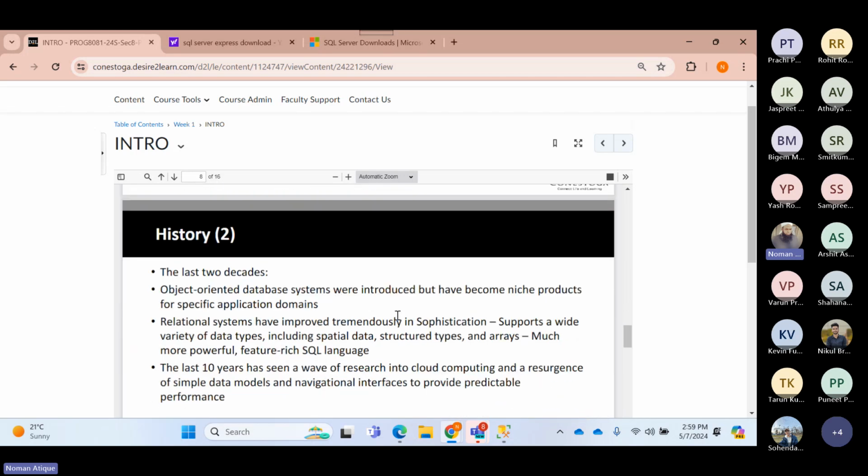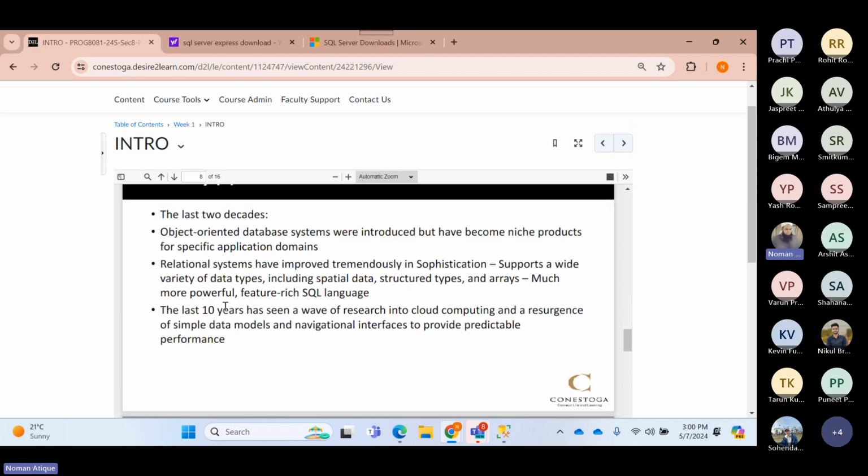So these were the history. In the last 2 decades, which we are experiencing right now, object-oriented database systems were introduced and have become niche products for specific application domains. We have object-oriented database systems as well. Relational systems have improved tremendously in sophistication, supporting a wide variety of data types, including spatial data, structured types, and arrays, with a much more powerful, feature-rich SQL language. Relational systems have supported most of the advanced concepts.